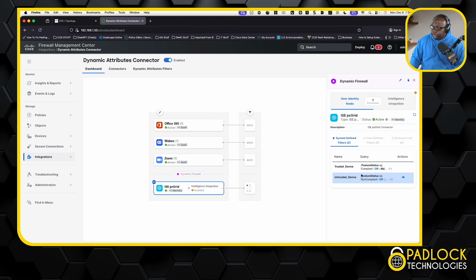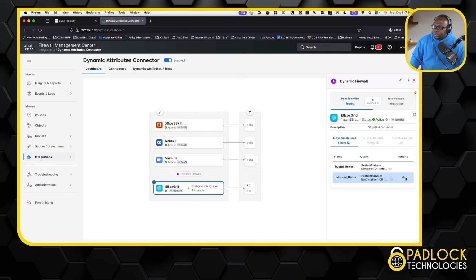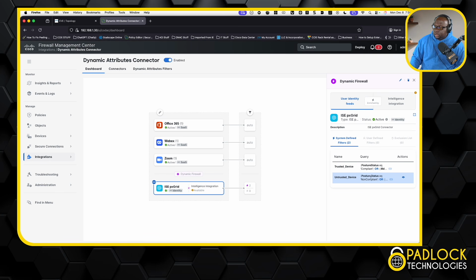So if you look at this here, there are system defined ones when you do this integration. The first one is posture status is compliant. Let me just show you here. The posture status is compliant, or the MDM is registered and compliant, right? Those are the two rules. Then the untrusted devices would be if the status was non-compliant, the device was registered, and the compliance was false. So this is an OR. Now you see it's OR because you got it under here, but I like how it's red here because you can see the OR there, right? Either way, it's based on your compliance.